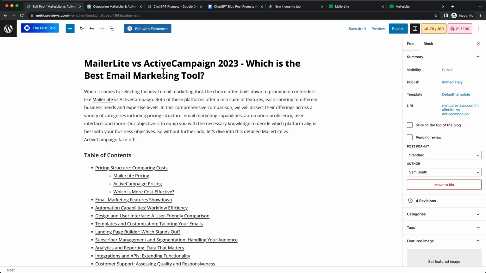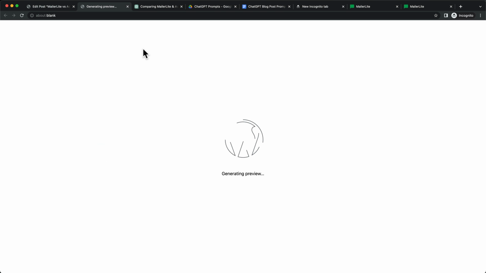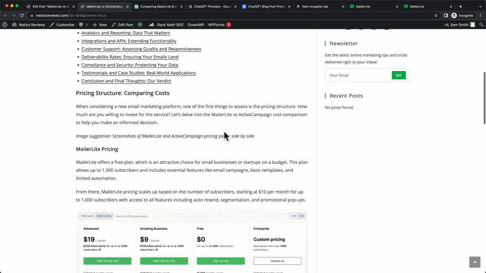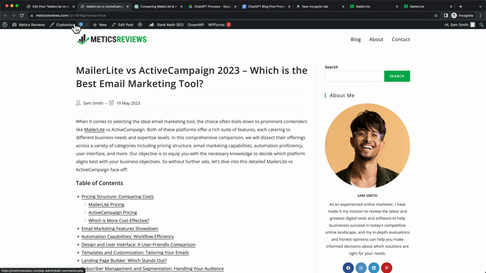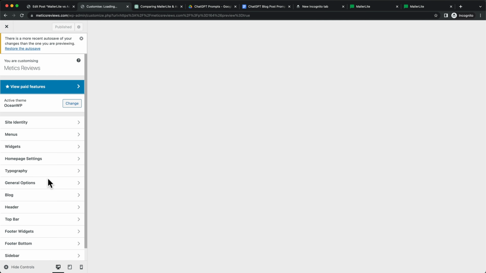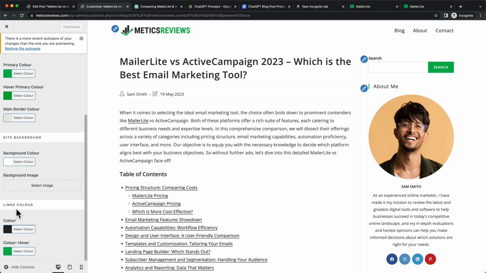Now, if you're wondering how to change the color of this link right here, I'm also going to show you how to do this. So first of all, let's click on Save Draft, and then let's go to Preview in a new tab. And this will show us how the blog post currently looks on our page. And to change the color here, we want to click on Customize, then go to General Options, General Styling, and then here under Link Color, we can change the actual color.